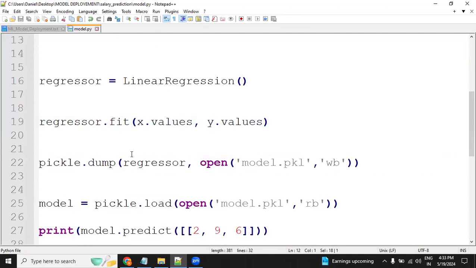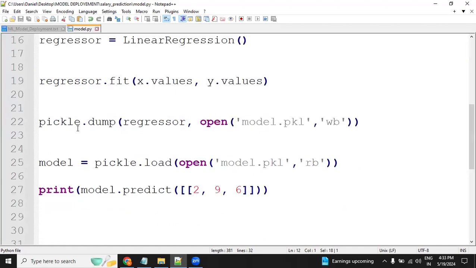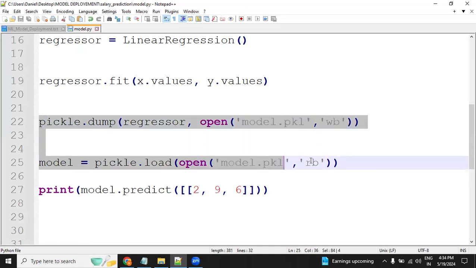Then finally, I'm sure you might be aware about this one. Pickle dot dump. We are applying pickling. Then finally, we are creating a pickle file. Let me delete these two, and I will show you.